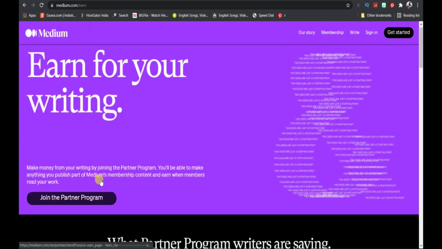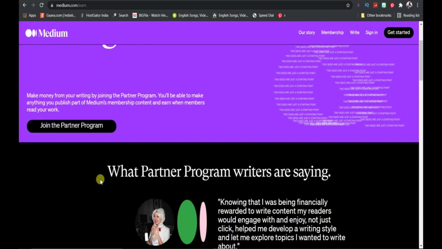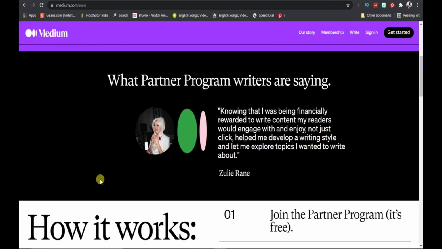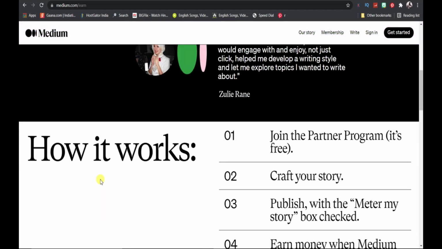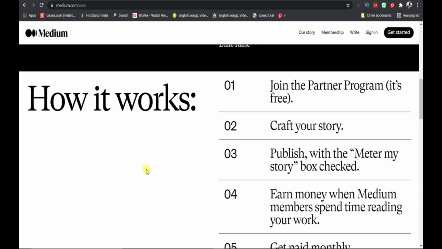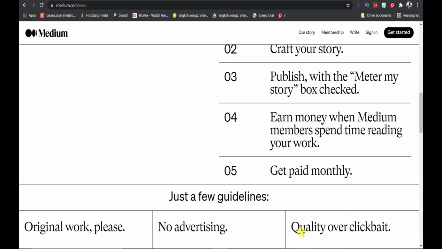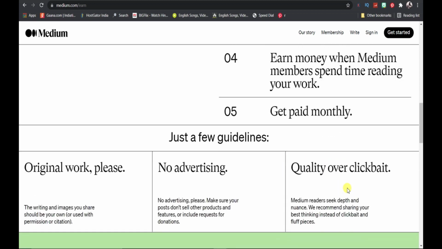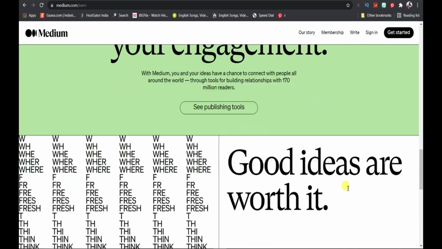just join the partner program of Medium. Medium is a website where you can publish your articles, and once someone reads these articles, then you are going to get paid money for that. You can be paid monthly for this. That is something which is the best thing about this website.